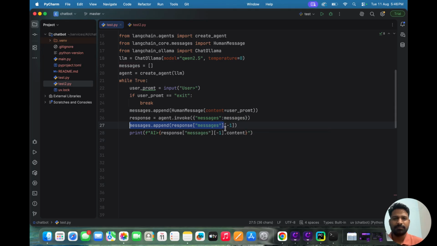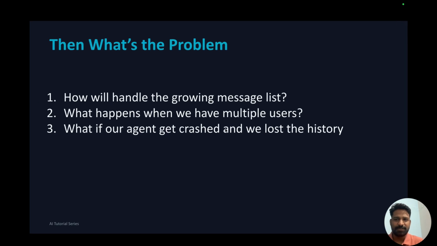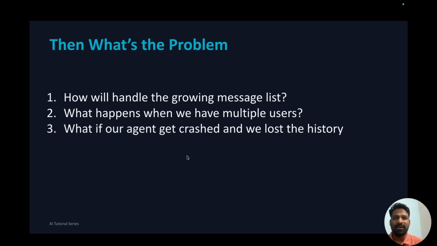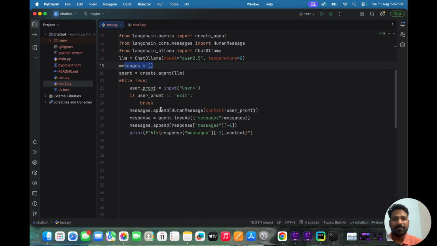As I mentioned, this is a very simple form of short-term memory for our agent. Let's ask ourselves a few questions. How will we handle the growing message list? We are keeping a global message list, which will grow with every single prompt. What happens when we have multiple users? In this example, only one user is interacting with our agent, and our message list keeps the context for that user only. How do we handle multiple users? Obviously, we do not want one user's interaction or context to influence another user's conversation.